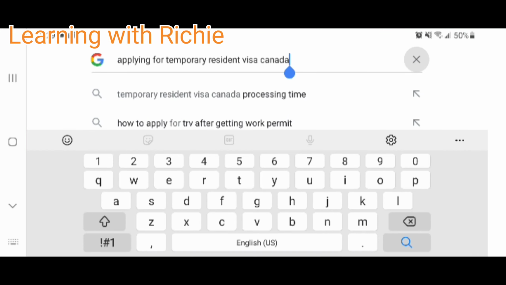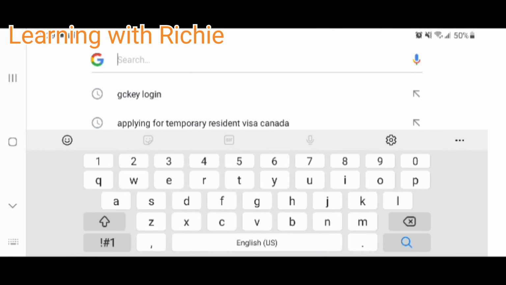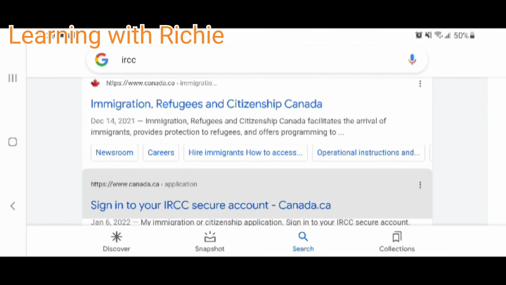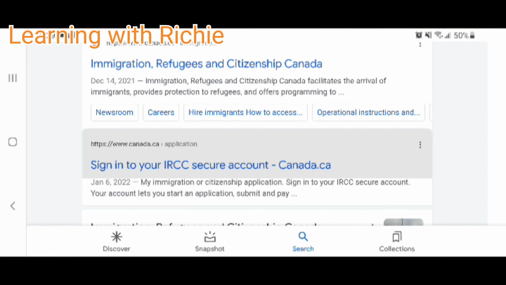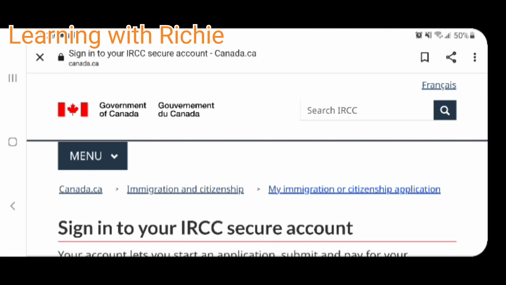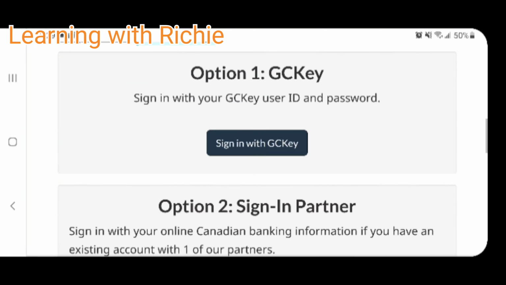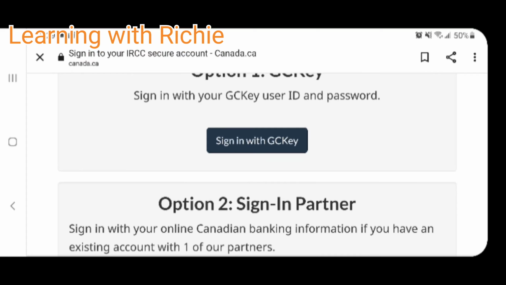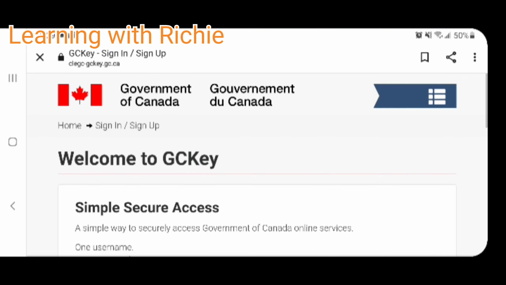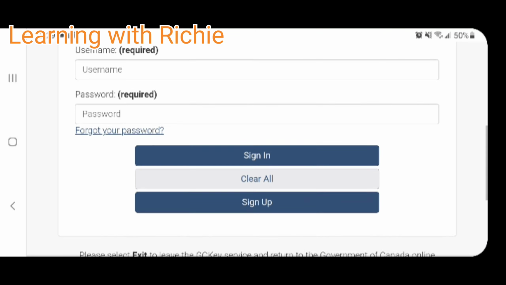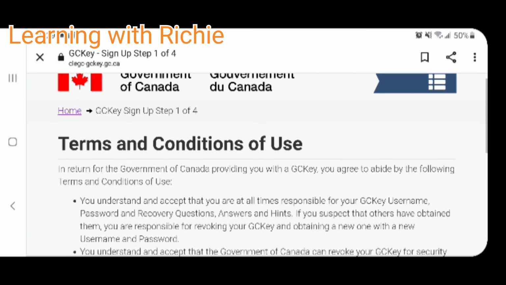So guys, I will be taking you through how to create a portal that you can use to do all your applications in Canada. This portal is with the IRCC. IRCC is Immigration, Refugee, Citizenship Canada. So you go there, you sign into My Secure Account. And on that sign-in, I want us to go through the GCKey. So you take sign in with GCKey, and under the sign in with GCKey, you take sign up. The GCKey is a special account that you use to do applications in Canada.